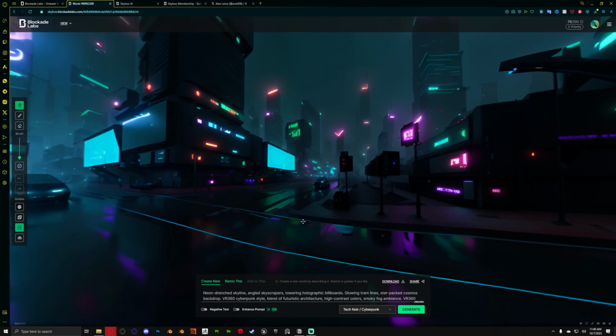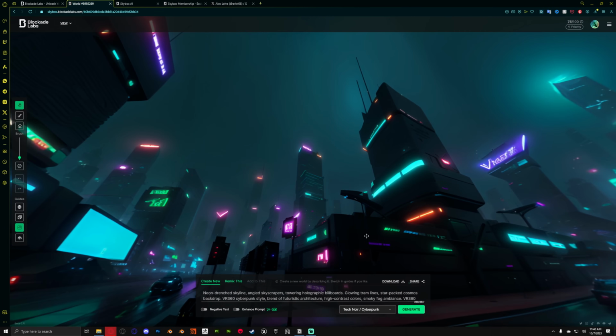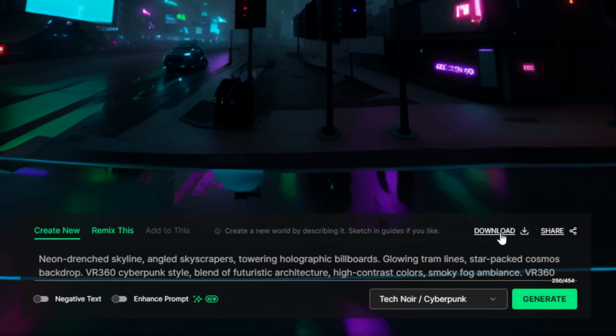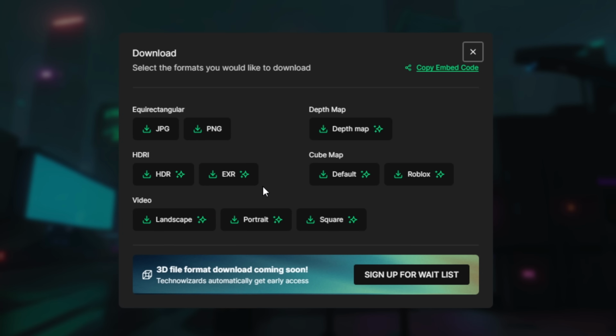So I think that this is already something we can go ahead and throw into Unreal and see what it looks like. Here is an option of where you can download. I believe some of these, as you can see with the stars, are locked to paid plans.